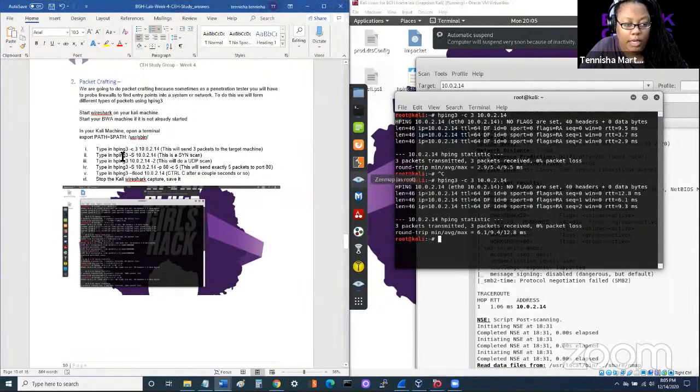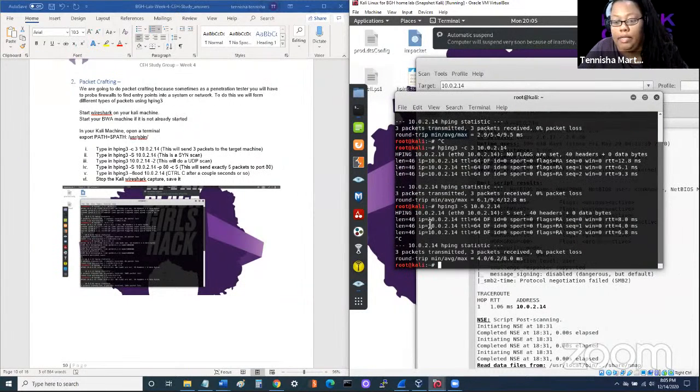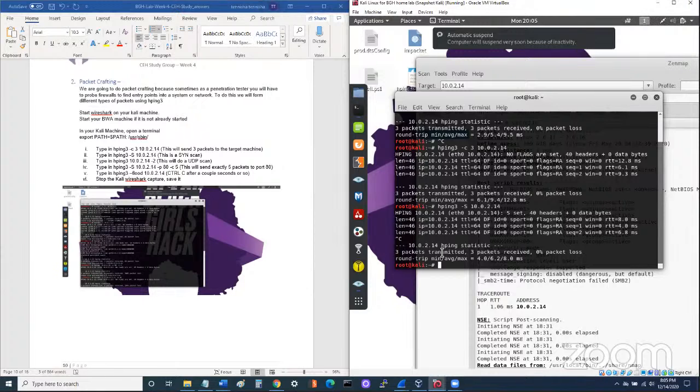The next one is going to be a SYN scan using HPing. This sends the basic half-open scan, which is equivalent of doing -sS for Nmap. It'll basically keep going if I don't stop it, and it sends the packets to the machine and sees if it's responding.